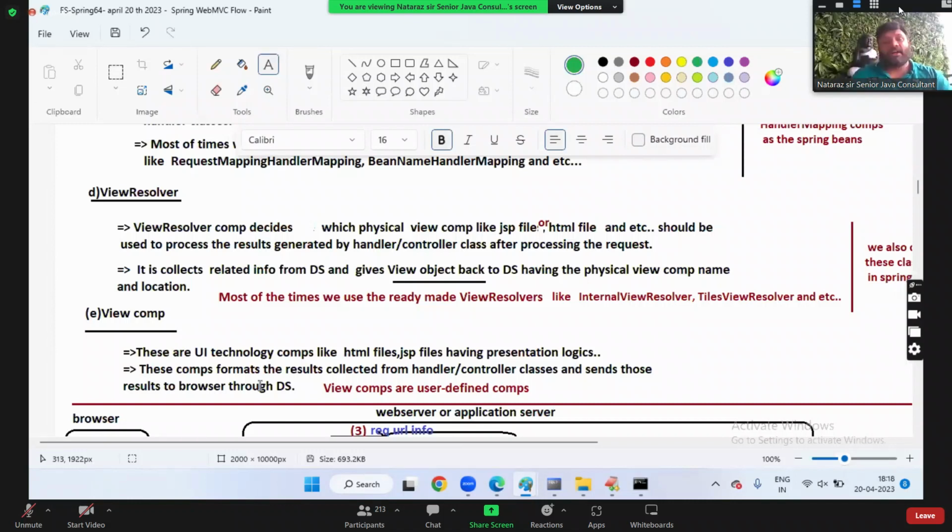Once the request is processed directly or indirectly in the handler method of the handler class, using which component will the physical view component be decided, by which the generated result should be formatted?